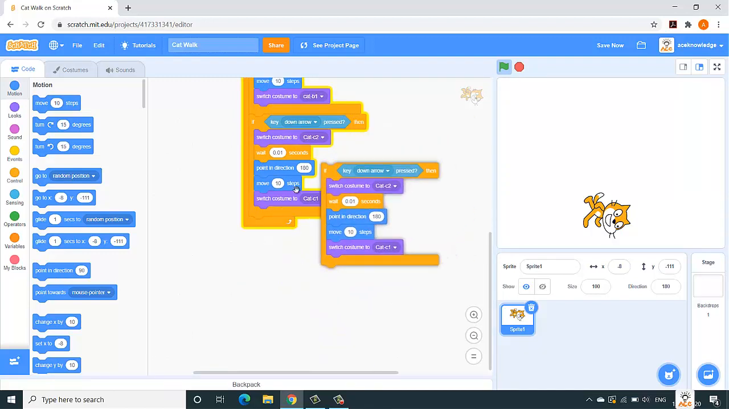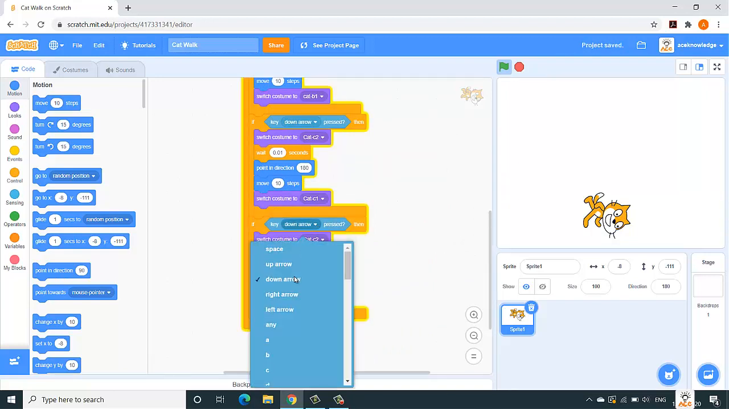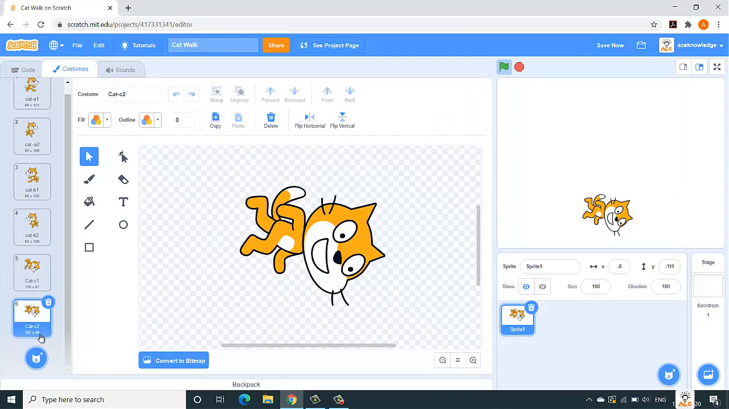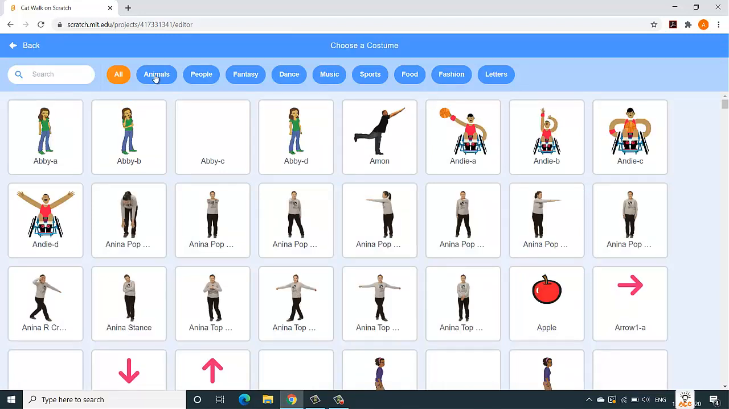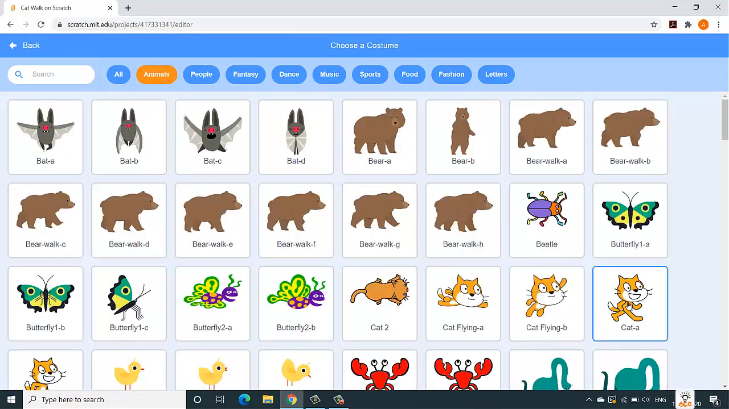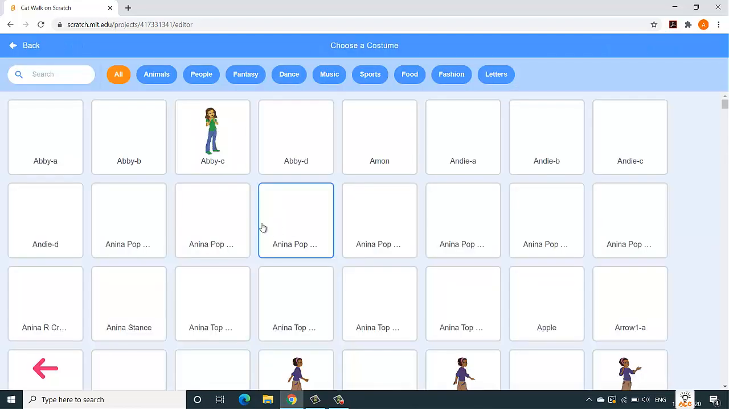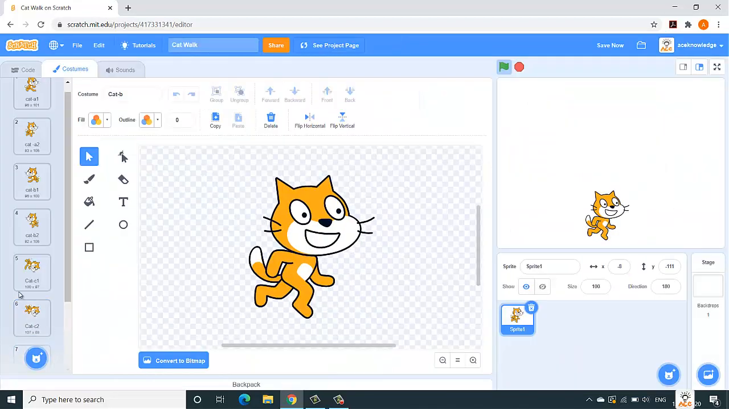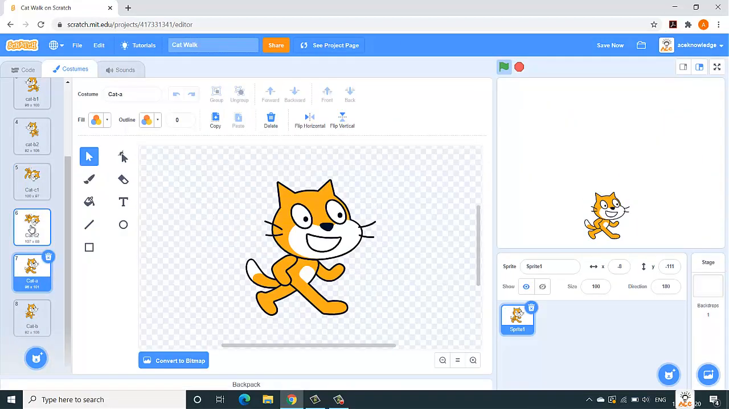We'll place it over here in the forever loop and we'll select up arrow. Again we'll go to the costume, we'll add, choose a costume for our last walk, which is to the top. We'll select from choose costume again, animals, and select this cat B. Okay, so this is our new cat.